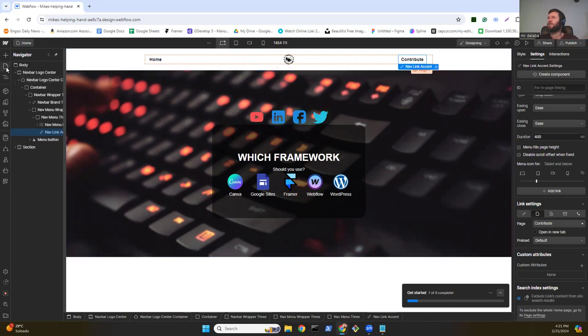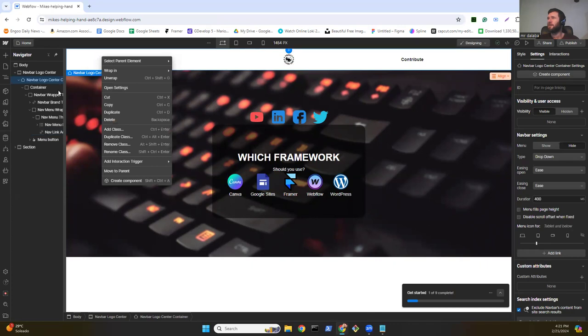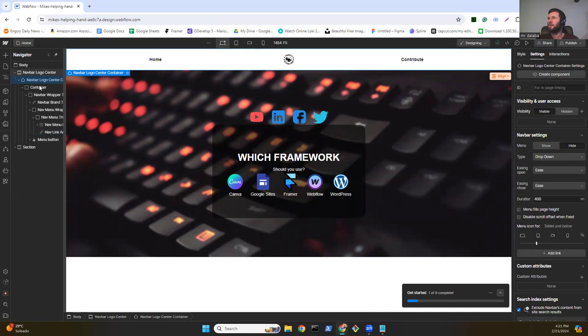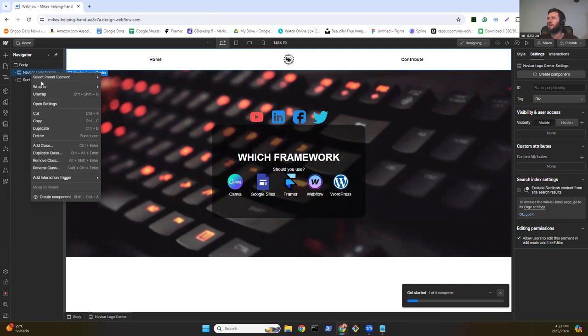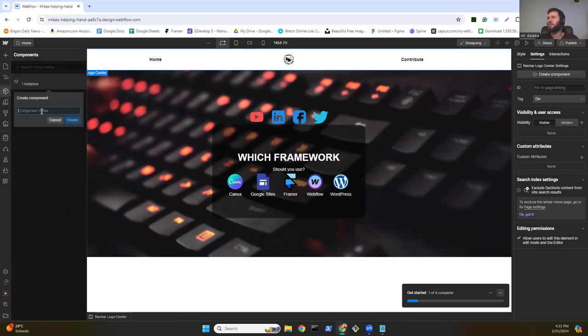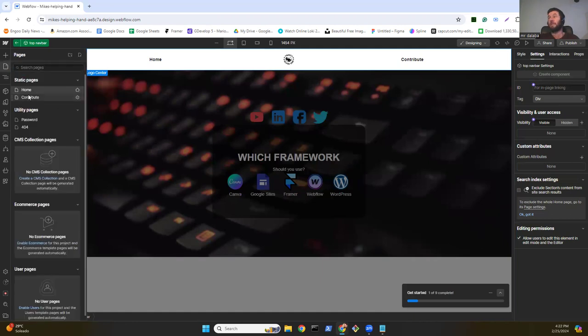And just in case, let's make this, let's see. All right, so this we'll make into a component. Make sure you're picking the top one. Top nav. Top nav bar. There we go. Create. And then we'll go into page two. Just in case we click on page two.